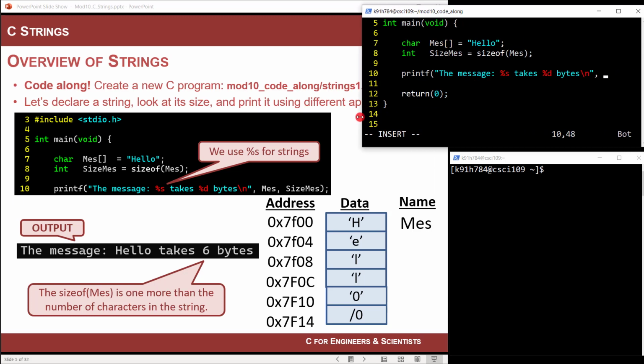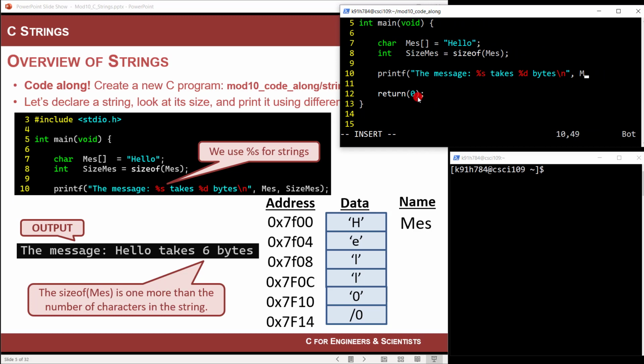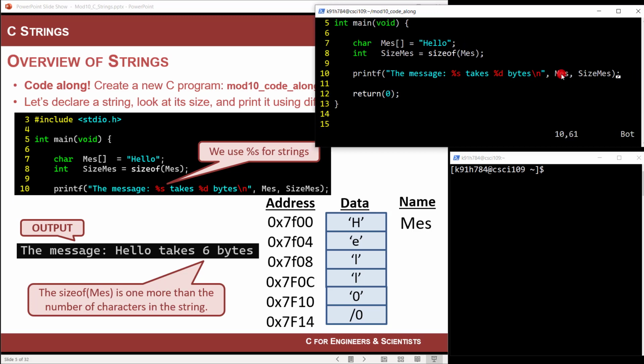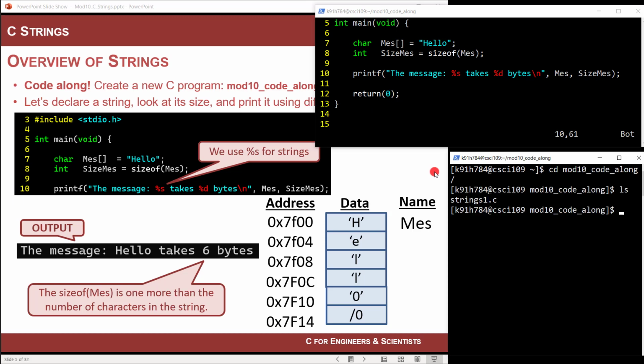Let's pull this over so we don't have so much line wrapping, and then put mess and size mess. So the string mess will be printed here, and the size of mess will be printed right there. Let's come down here and see what's going on. Let me change to my mod 10 code along and take a look. There's my strings. I'm going to run gcc on strings, direct the output executable to strings, and then we're good to go. Let's run it.